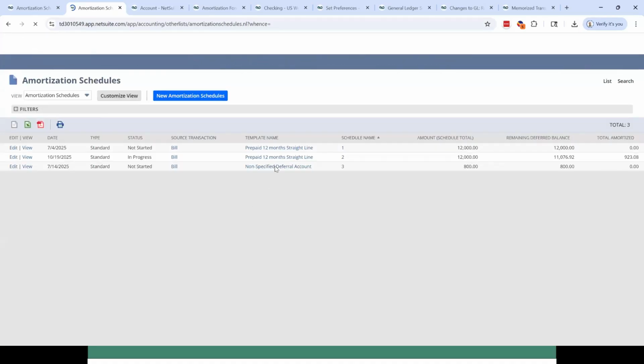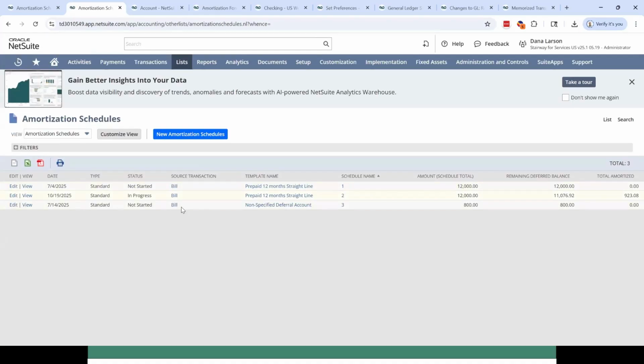This is going to show us, these are the 3 bills that have amortization out there. Here's what their original amount was. Here's their remaining deferred. Here's how much has been amortized. So you can get straight to that list of your schedules.